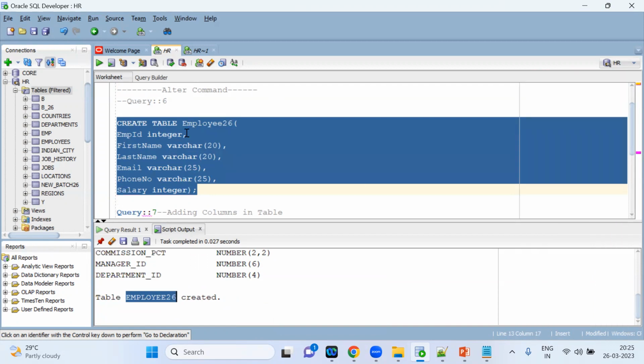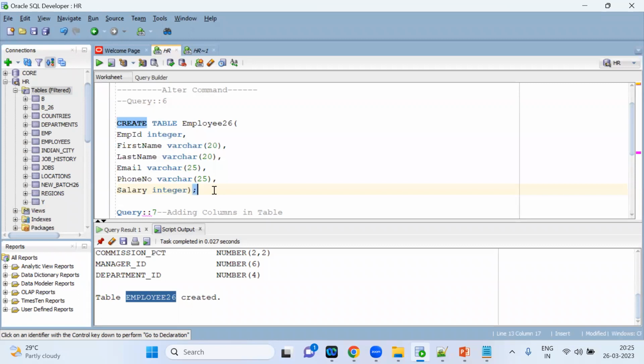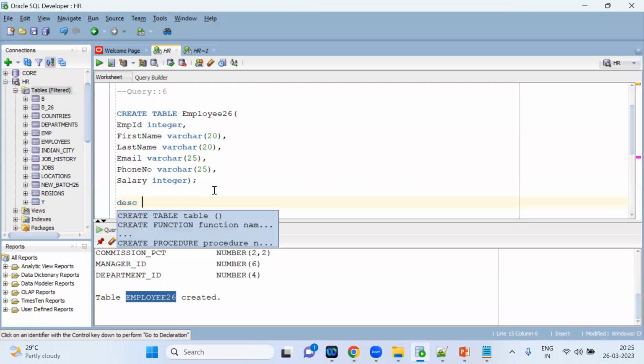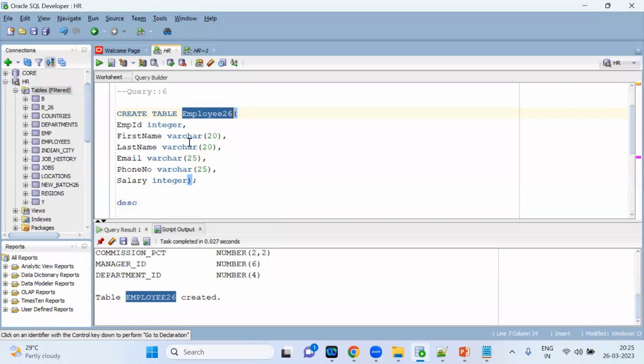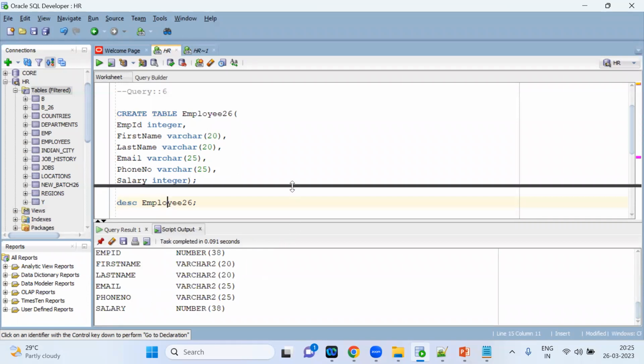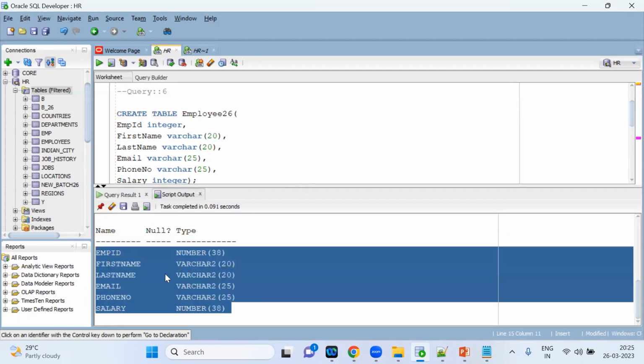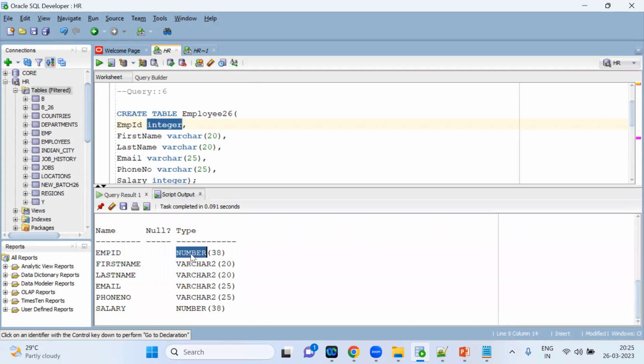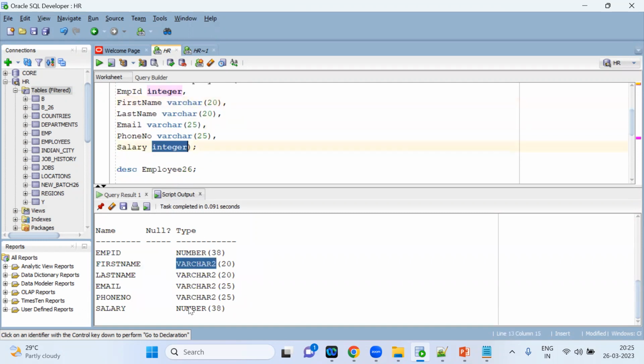Okay. So create table employee 26, employee ID, first name, last name, email, phone number, salary. Let's see the structure of this table. DESC employee 26. Let me copy it. Now see, what are the columns we have added? All are there. Employee ID. Now you see here, if you have mentioned integer, what is it showing by default? Number. If you have mentioned varchar, what is it showing? Varchar2 only. Integer is also number only. By default, it will take number, and by default, varchar will take varchar2.